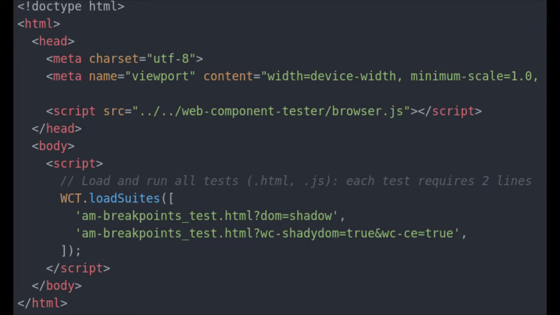You'll notice at the bottom where we load in our suites that each element actually gets 2 entries within this array. This is because we want to test our elements against both the shadow DOM as well as the shady DOM. This is going to cause our test runner to run every one of our tests twice, so we end up with an inflated number of unit tests, which is unfortunate, but we want to make sure that it does get covered in all environments.